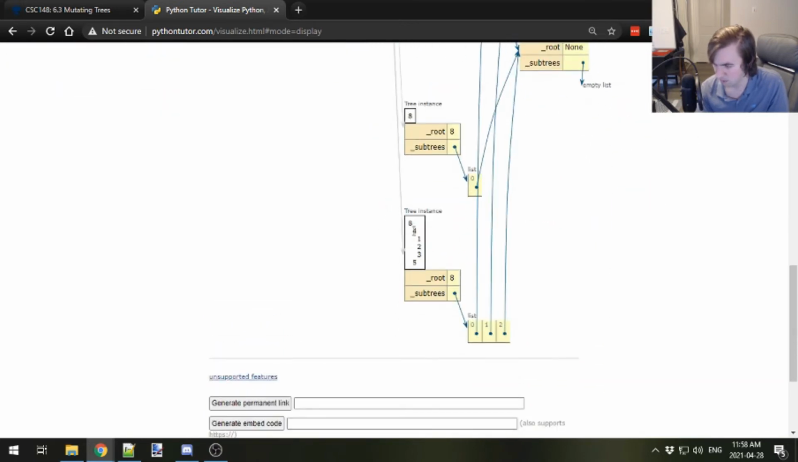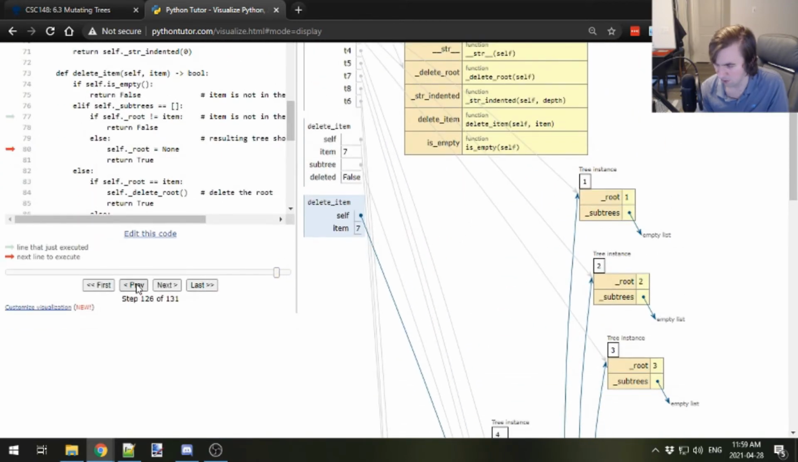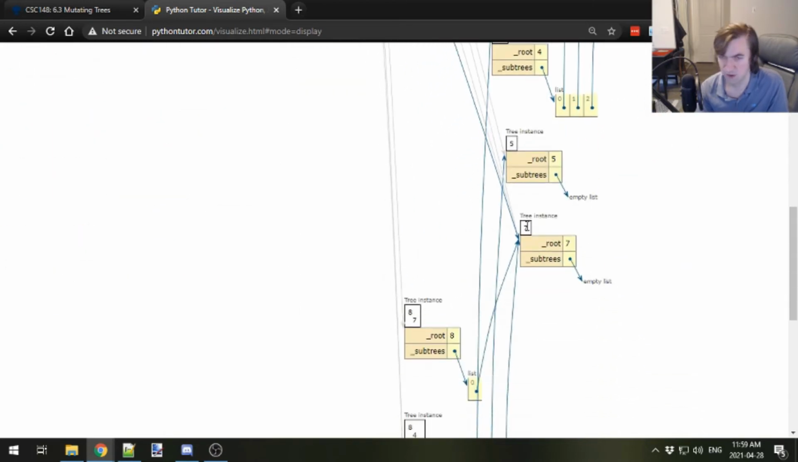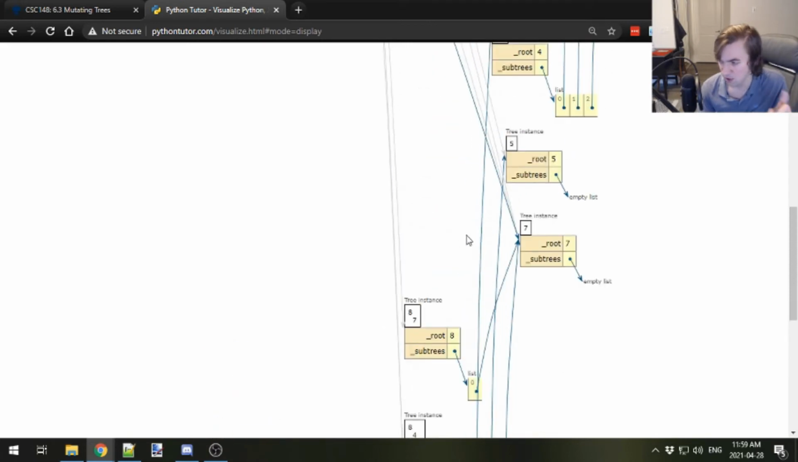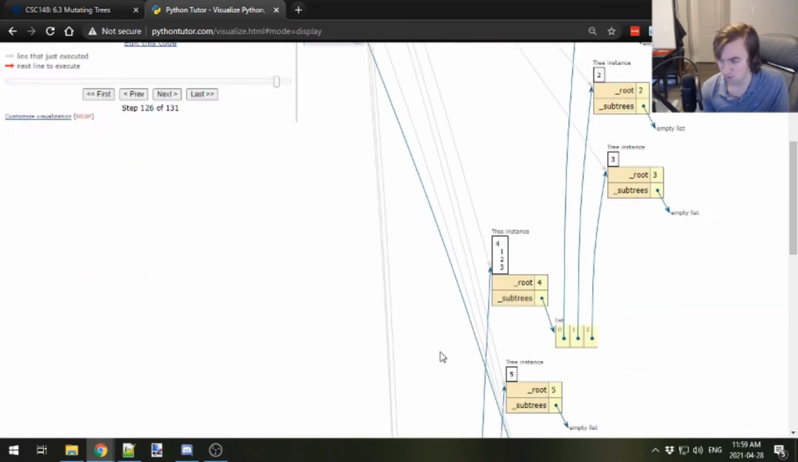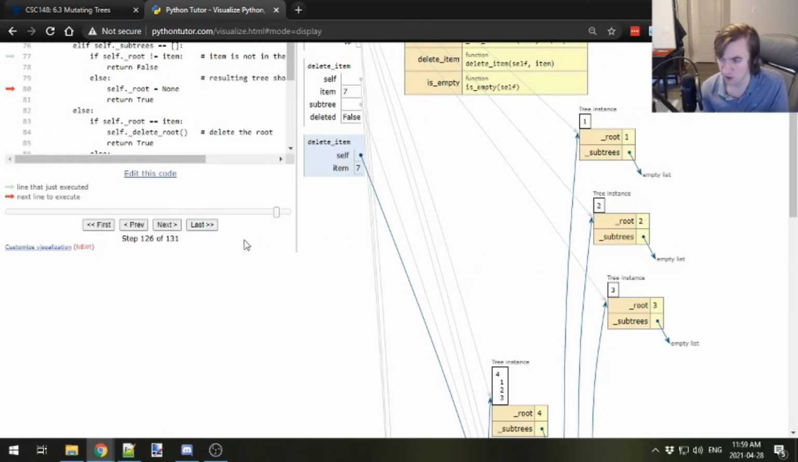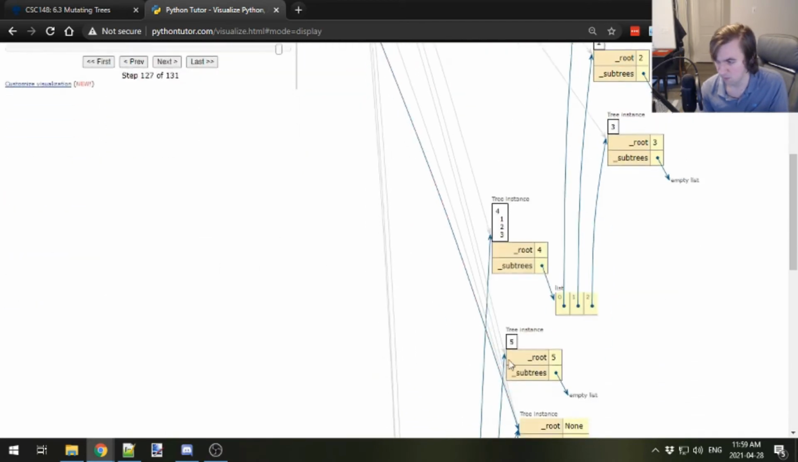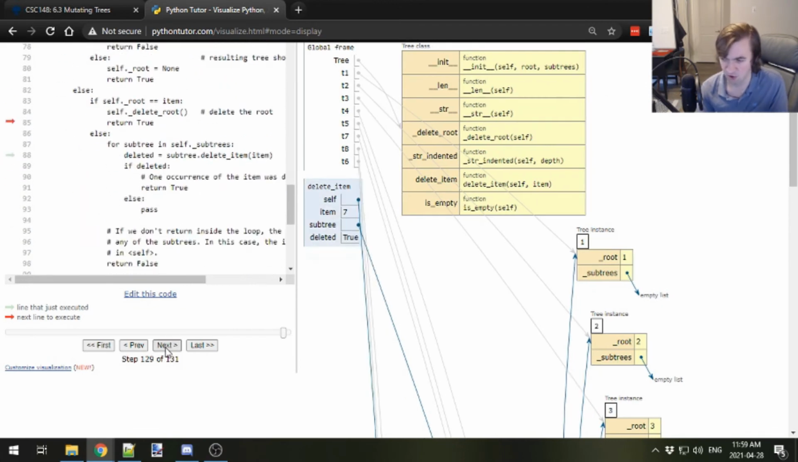Let me go back a step here. So, okay, here's our 7. Our 7 is a child of 8, our root. And so here's what's going to happen from our delete item code. We delete and we return true. So, okay, cool. We found the 7. Here it is. It's in this node that has no children or anything. We delete it. Cool. So now it's gone. And we return true. Hooray, we return true.